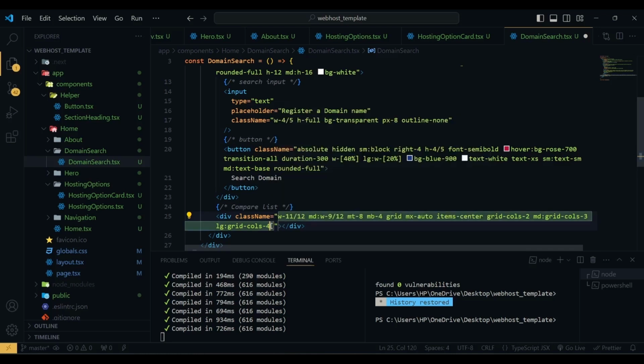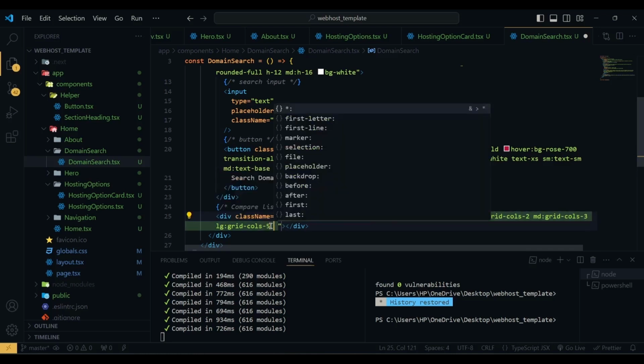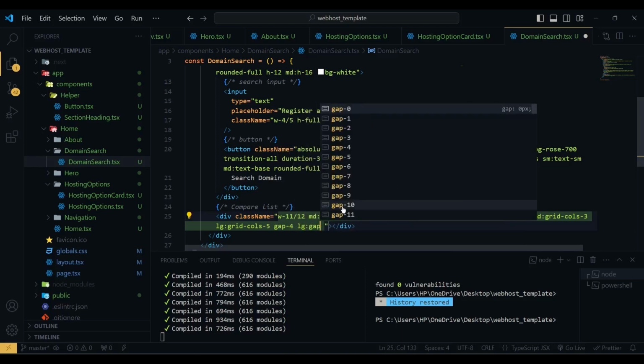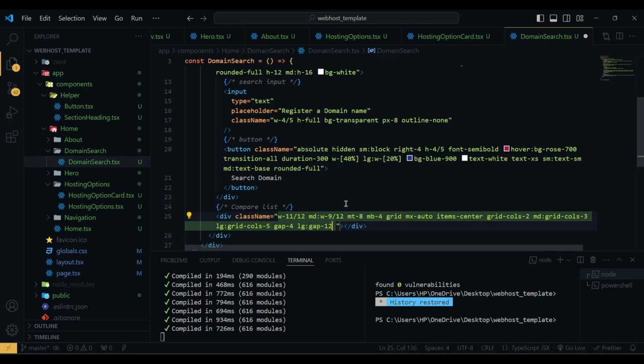In large grid cols will be 5. Then we have gap of 4, and in large gap will be 12. That's it.